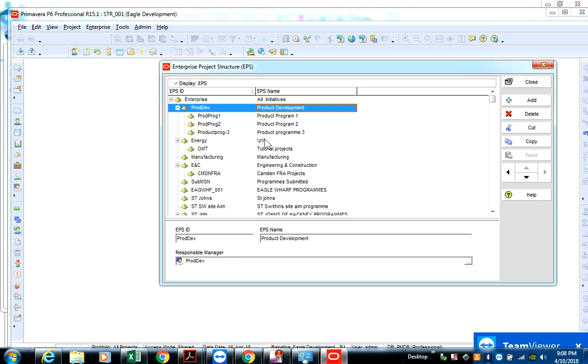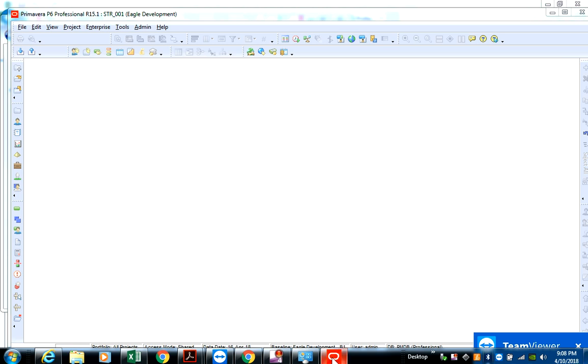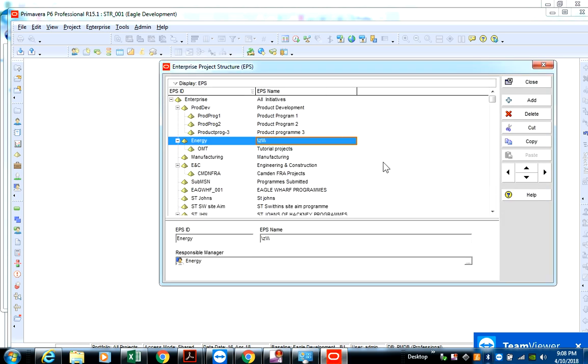Under the energies we're running tutorial projects, manufacturing projects. Under engineering and construction we have one project. So ideally, if you wanted to create a separate enterprise project structure to create a brand new project under that, we will do that. I'll show you how to do that.